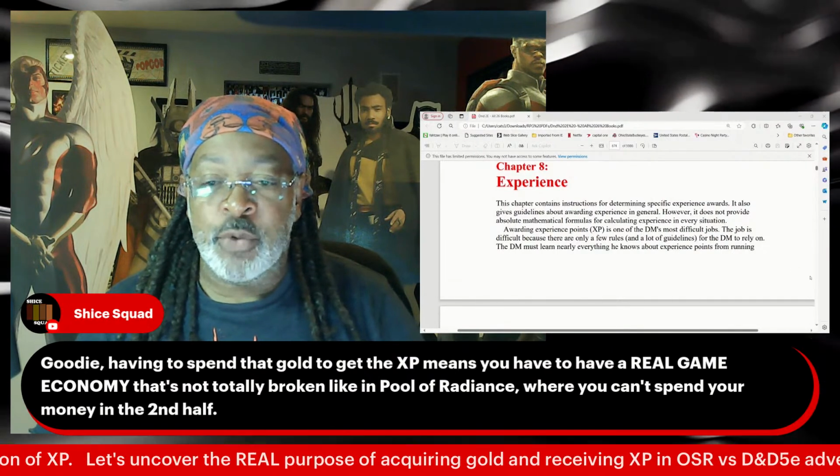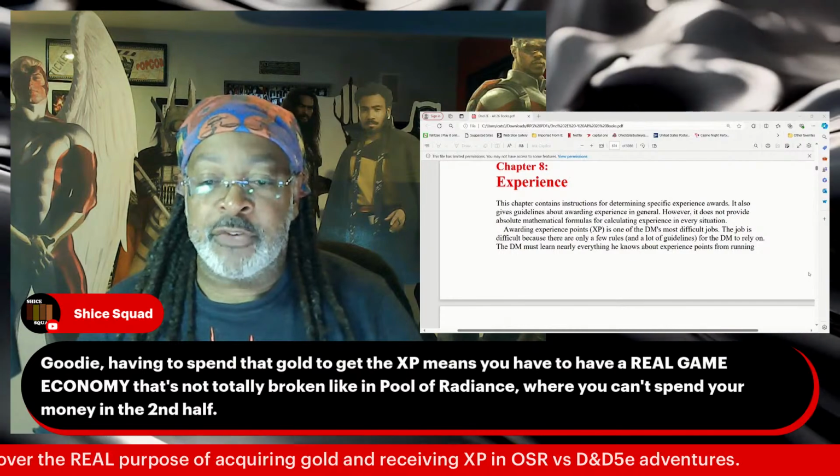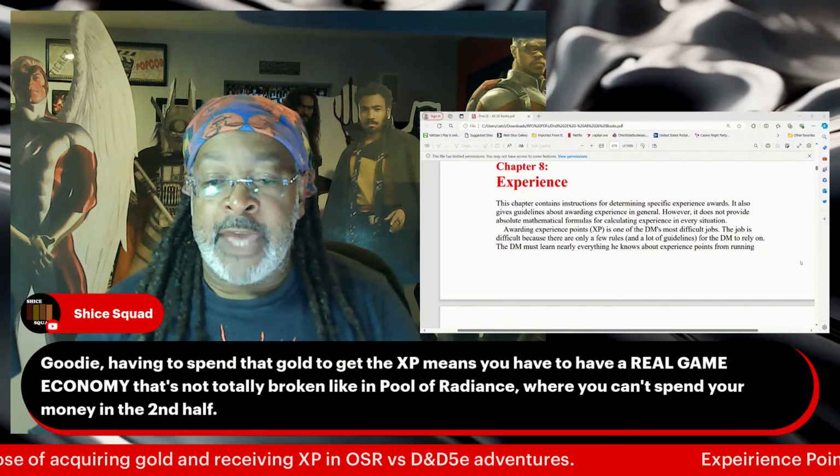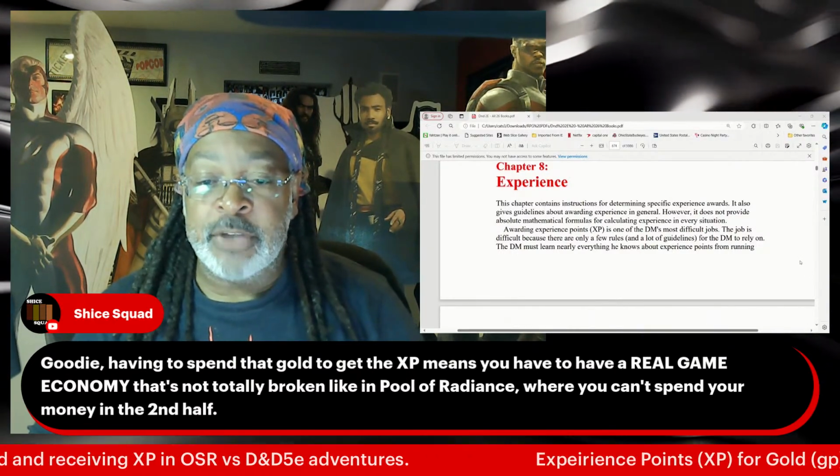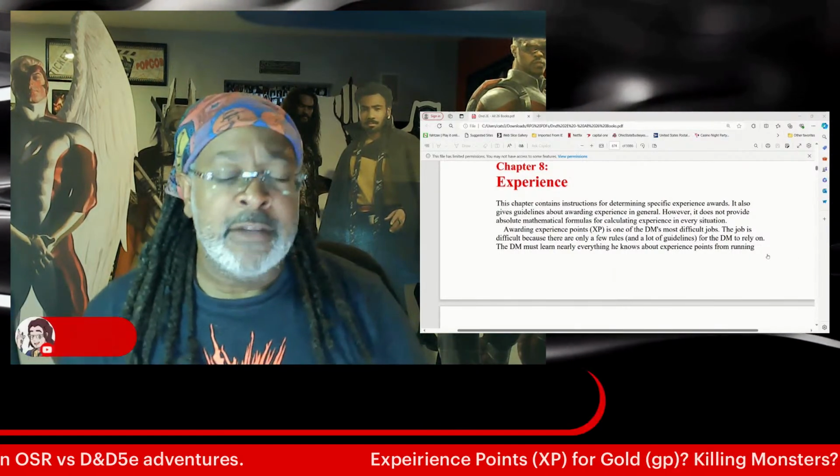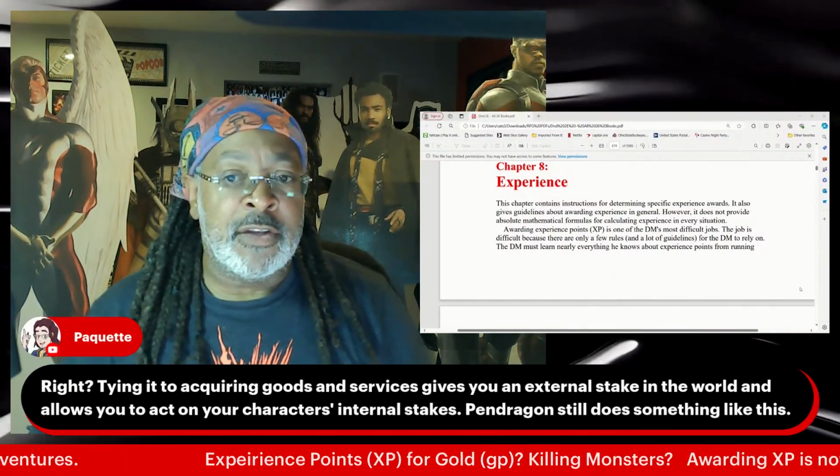Paquette says, right, trying to acquire goods and services gives you an external stake in the world and allows you to act on your character's internal stakes. Pendragon still does something like this. And listen, I'm not saying this doesn't exist in other games.